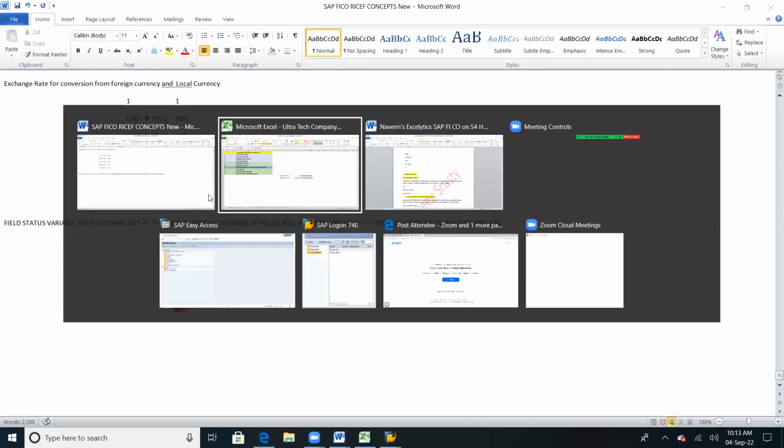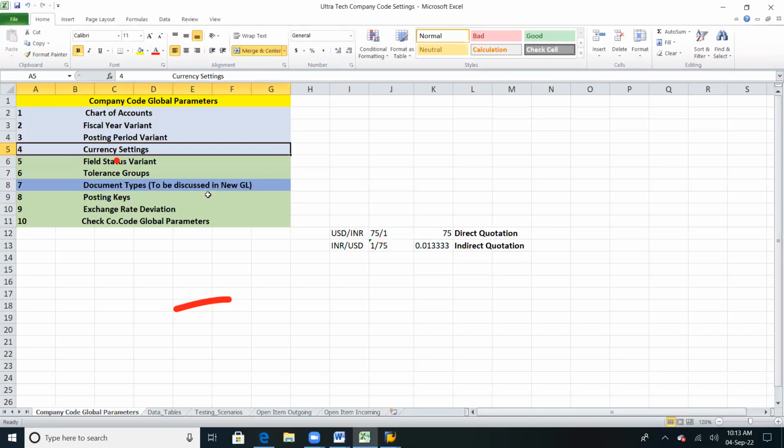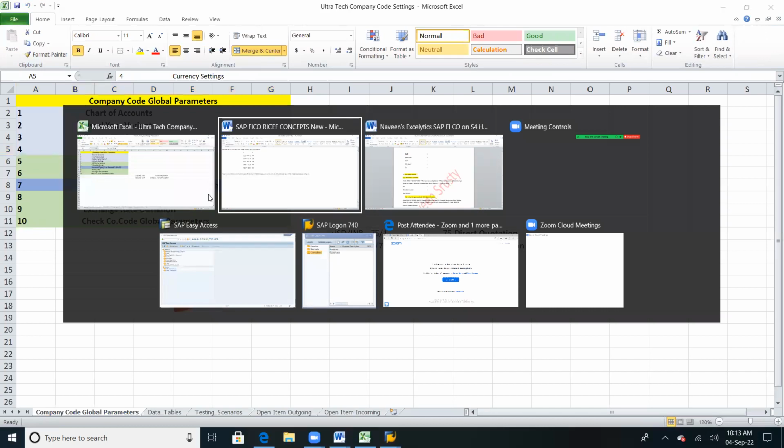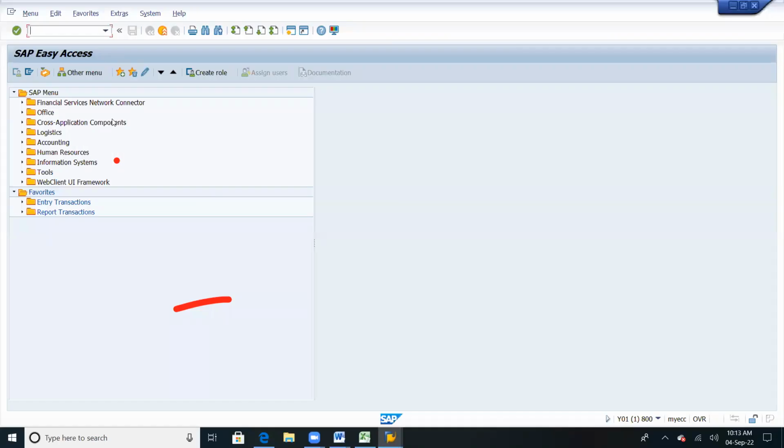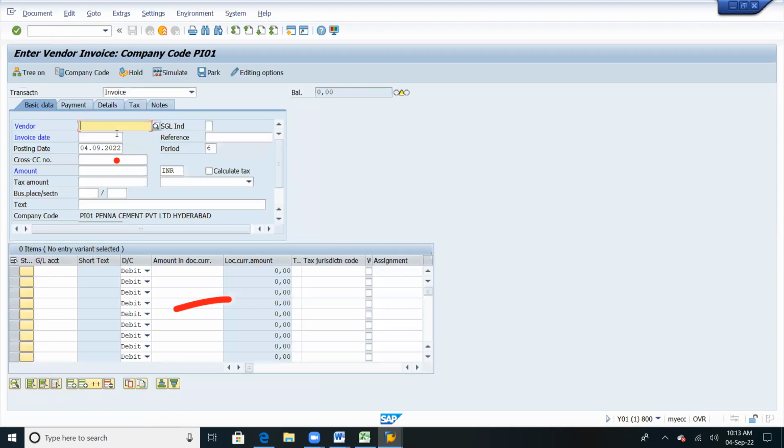What do you mean by field status variant? For example, whenever we are posting a transaction, right? Already we have discussed SAP screens, right? For example, if I take FB60, see, these are the fields. How to control these fields is nothing but field status variant.